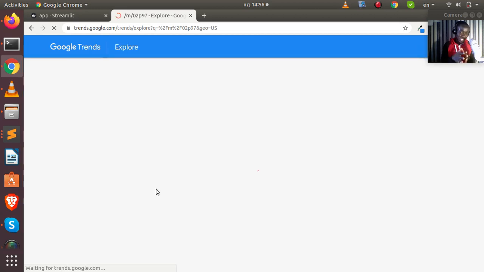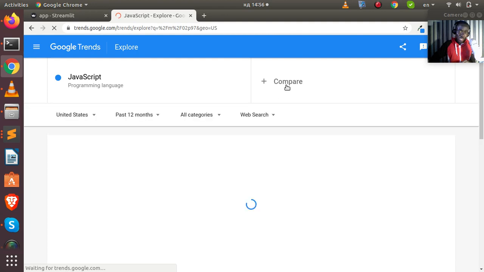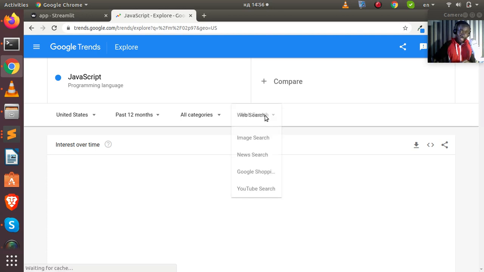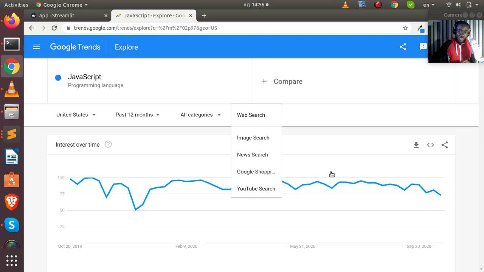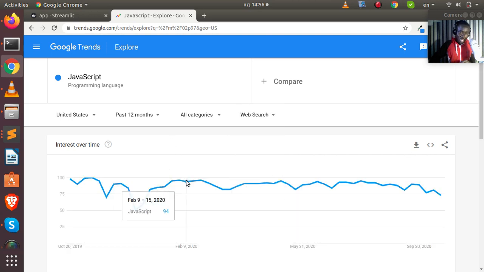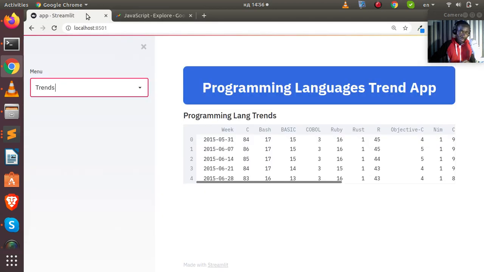Then you are building a new app. I can also add some stuff. You can do a web search, or a YouTube search to know which is trending. There's image search, news search, Google, Yahoo, YouTube. Then it's going to give you this plot. We are trying to build something similar, in which you can just click on it and see it. That's the same thing we are trying to do in our app.